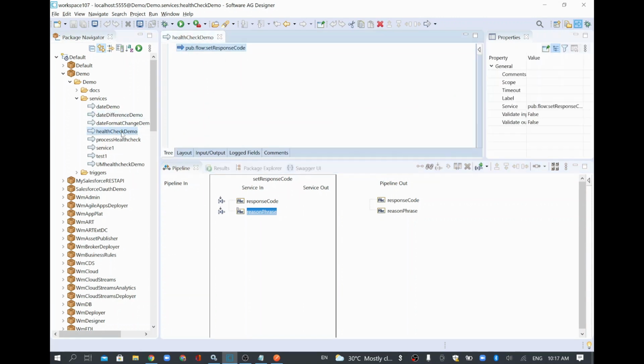For example, this is a health check demo, where somebody wants to invoke and see this status coming back and validate it, just to know this particular IS is up and running. In this way also you can use this set response code.